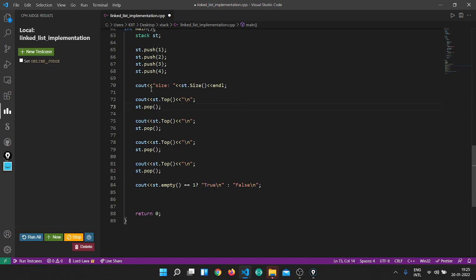So let me quickly write the output as well so that we can check. So the size currently would be 4. Here it will give me a 4. It will give you a 3. It will give you a 2. It will give you a 1. This will give you a true again.